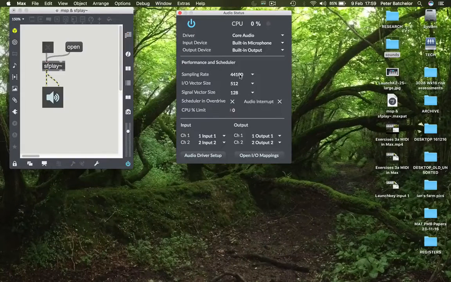I mentioned sample rate earlier in relation to the number of numbers that get sent along these stripy patch cables all the time. If I were to change that to 96,000, then we would get 96,000 numbers being sent down these patch cords every second. There are other options, as I say, down here. We won't worry about them too much. I suppose CPU limit, which tells you how much power your patch is using, might come up a little bit later on, but we won't worry about it too much for now. So that's the audio status window.